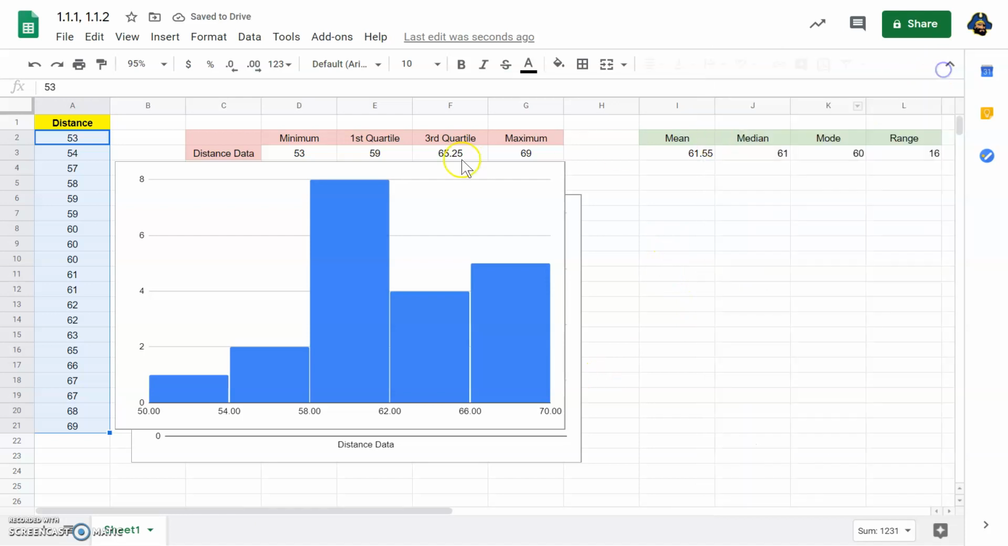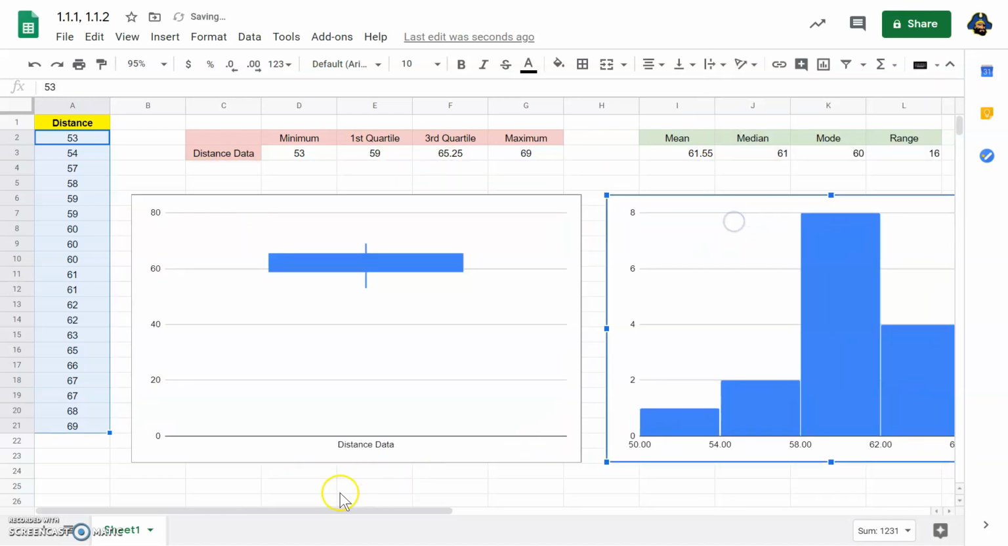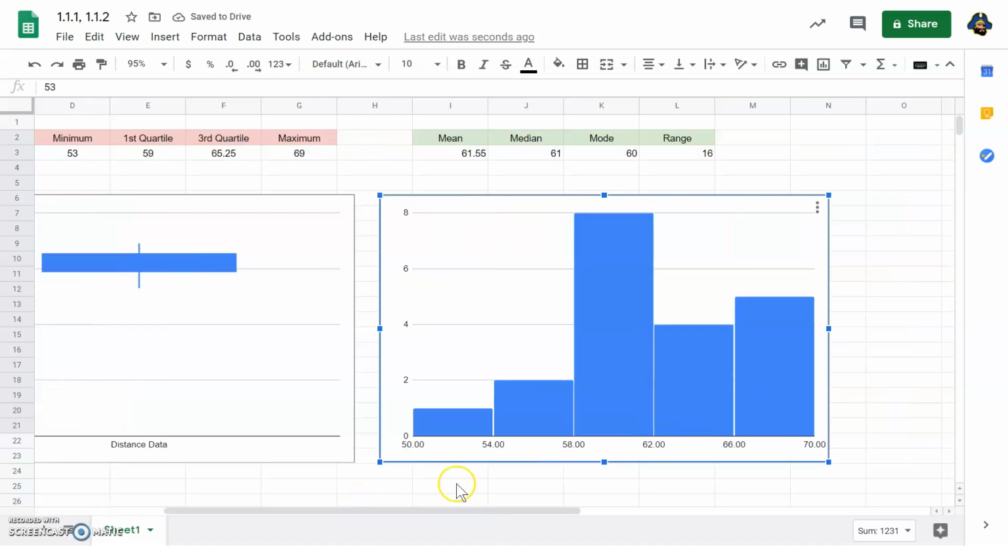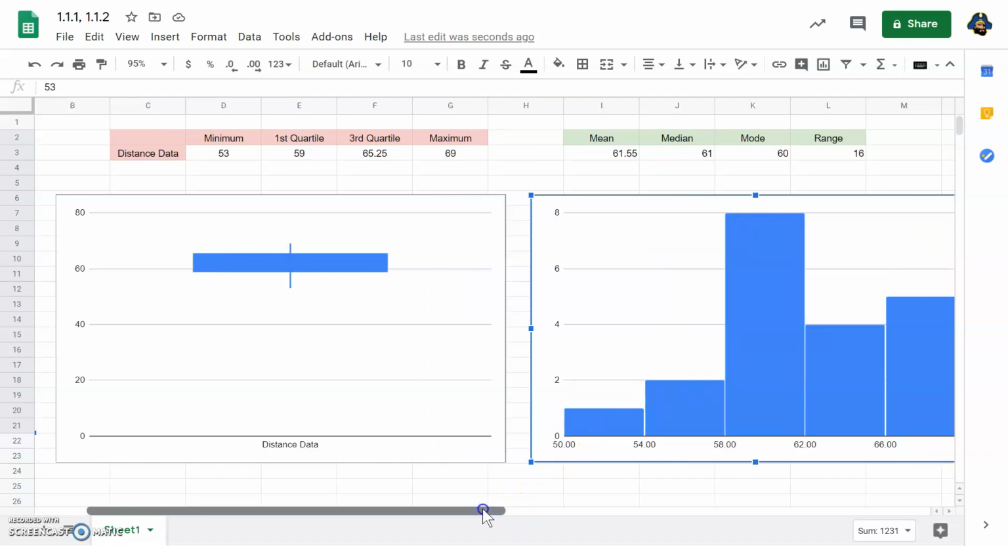All right, so now we need to move this over a little bit. And this is a frequency chart. Okay, it can tell you how many throws fell into each category. So I can see the majority of the throws were between 58 and 62 feet. Okay, so both of these charts, this one helps you compare a single variable. This one helps you see where your data is concentrated. Okay, so box and whisker versus histogram.